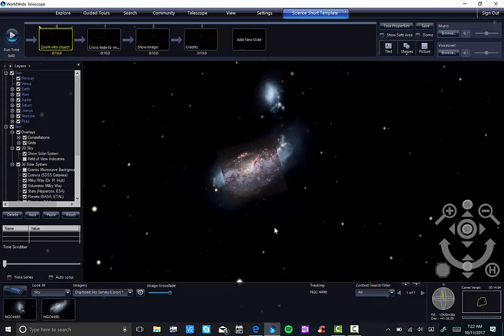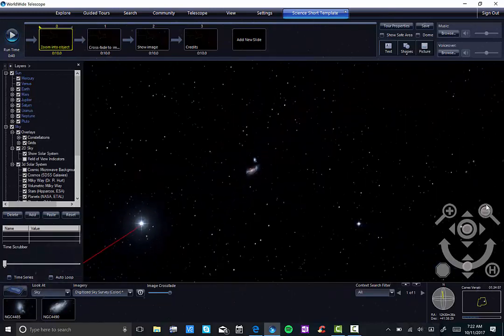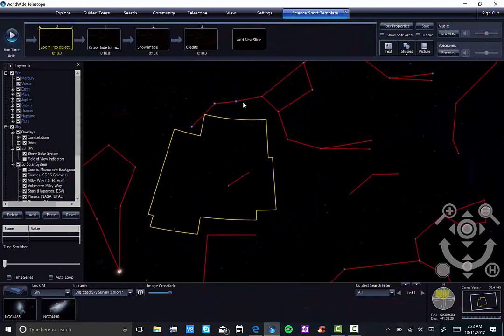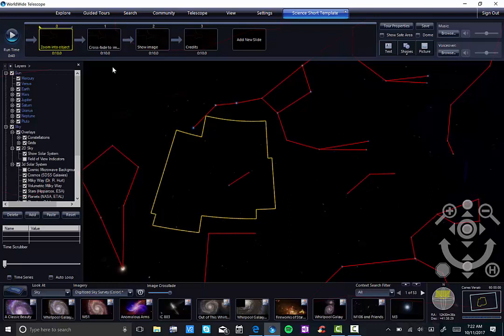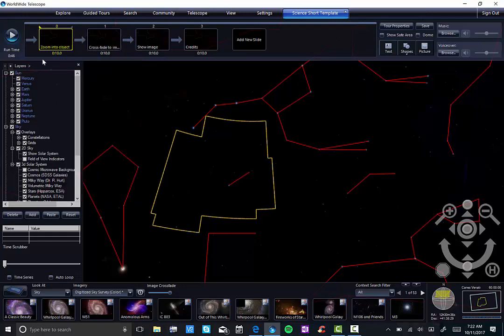So I can zoom in. I can use these on-screen controls to zoom in and out. What I'm going to do is zoom completely out. I'm just moving that little ball to the minus sign. And now I'm at the constellation view, the largest scale view. So I'm going to right-click on this slide and say Set Camera, Start Camera Position. This is going to start the tour at this zoomed out position.